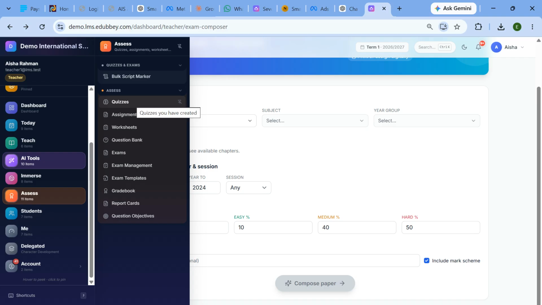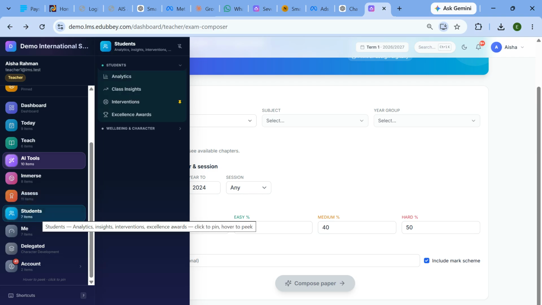Then after that, we have access. So all the quizzes we created earlier will be here: assignment, worksheet, question bank, everything, exam management. This will be used by exam units. Then we also have analytics. You can get some intervention.